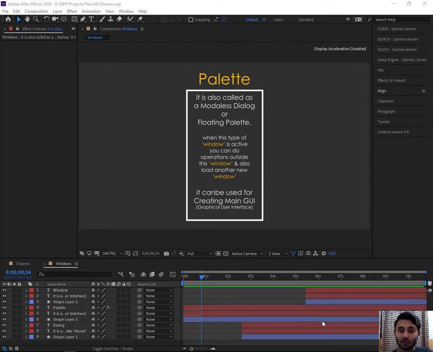You can float it anywhere, it's a floating type. When this type of window is active, you can do operations outside this window and also load another new window. If you load this palette type of window and run the script again, it will create another dialog. If you run the same script, you get a double user interface. Let me show you the example.